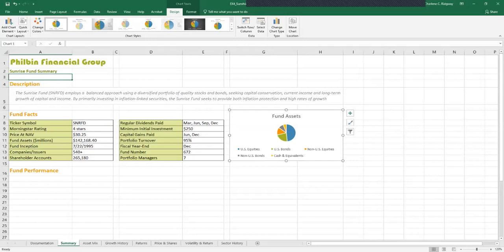All right, we've resized the chart. Another way of moving a chart is by cutting and pasting.